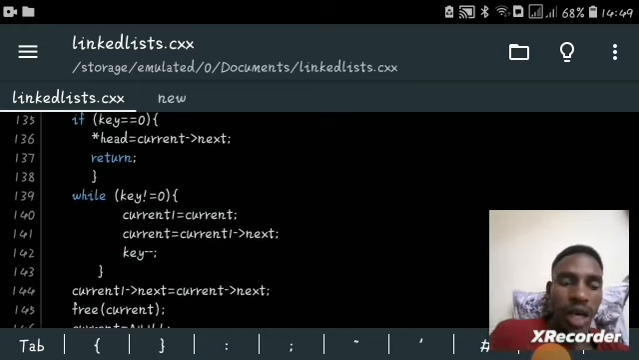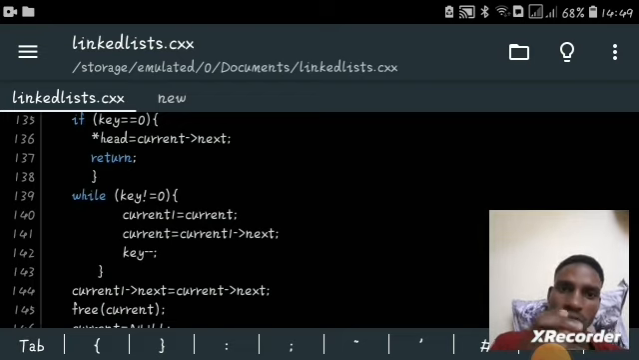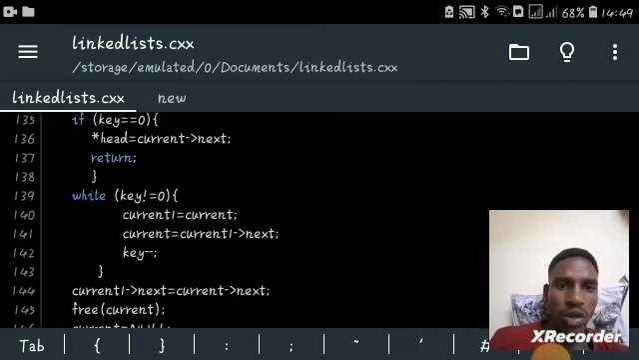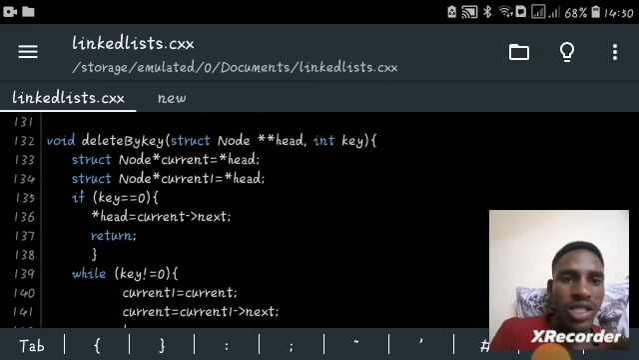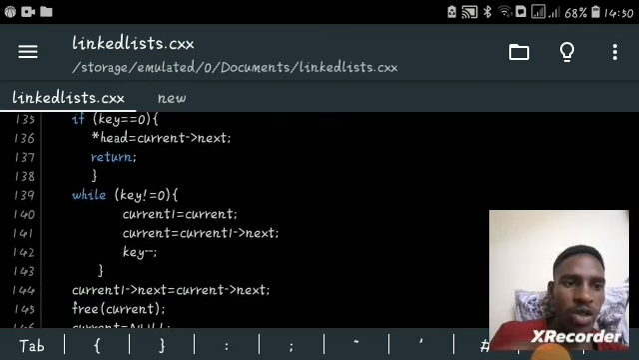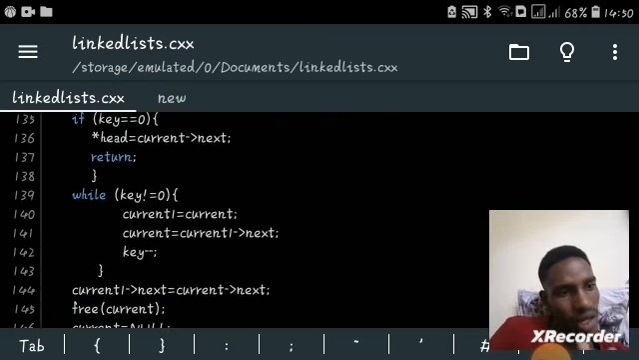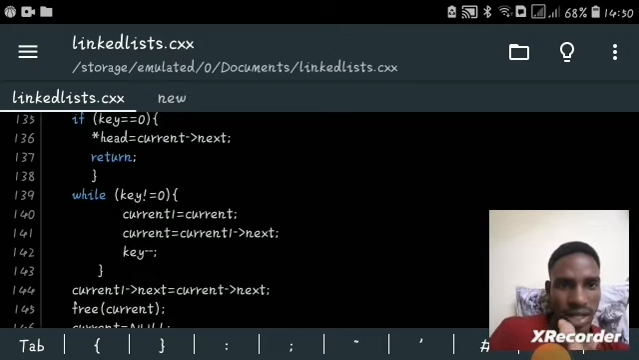Now else, we're going to create a while loop. So if the key is not 0, what are we going to do? We're going to get the pointer which we declared up here as current one, and assign it to the current pointer. Now remember, the current pointer is pointing at the head, right? So if it's pointing at the head, in other words, the first element, then current one is also going to point at the first element, because the address is assigned as current as well.